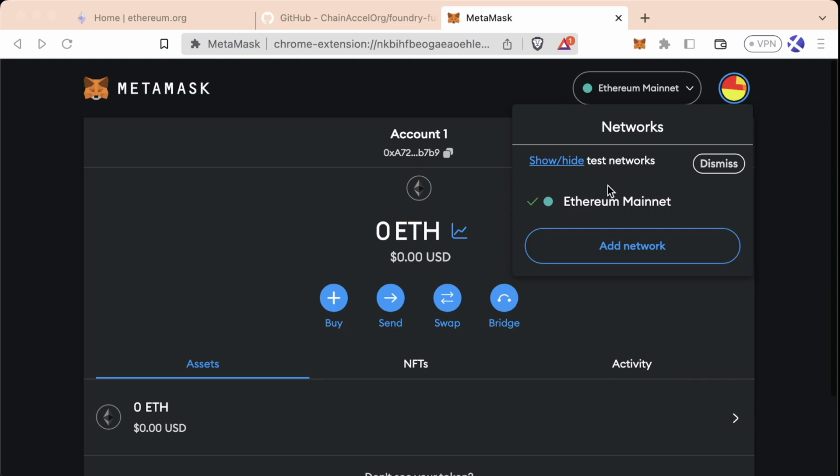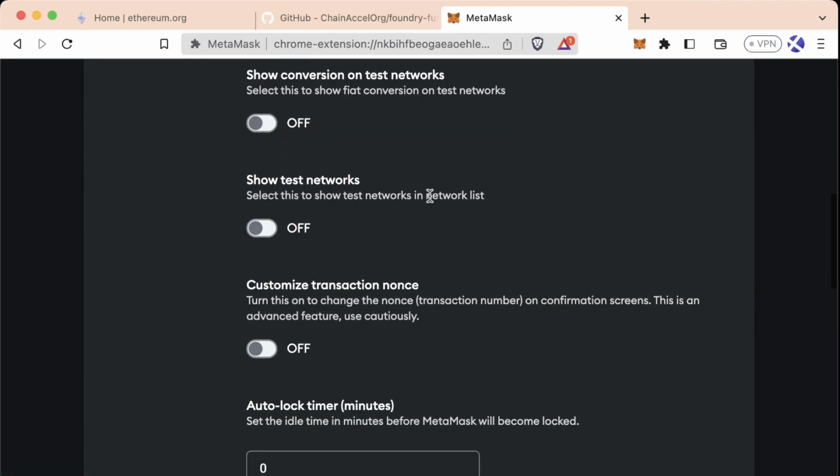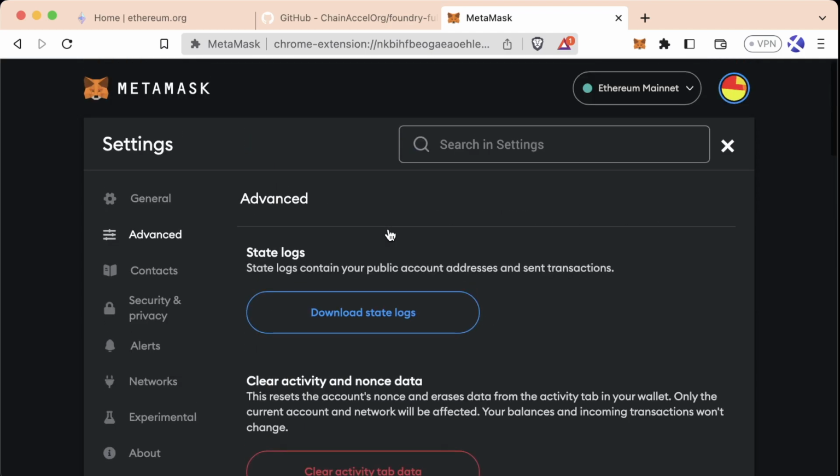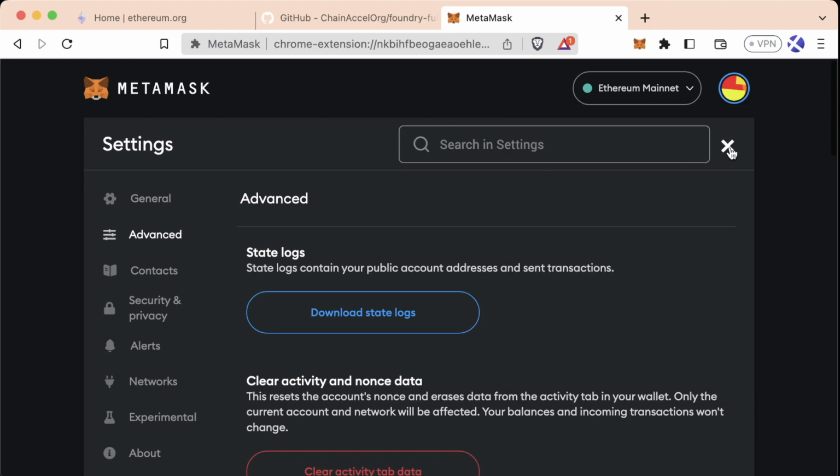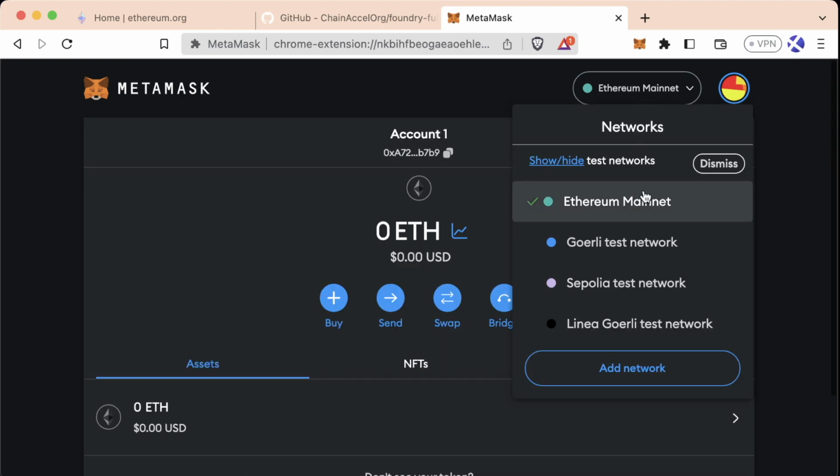To see some of the testnets that come default with MetaMask, we can hit the show/hide button, which will bring us to the settings page of MetaMask. We can turn on show test networks. And if we scroll back up, now if we hit our networks tab, actually, let's go ahead and close out of settings. Now, if we hit this dropdown, we can see Goerli test network, Sepolia test network, and Linea Goerli test network.